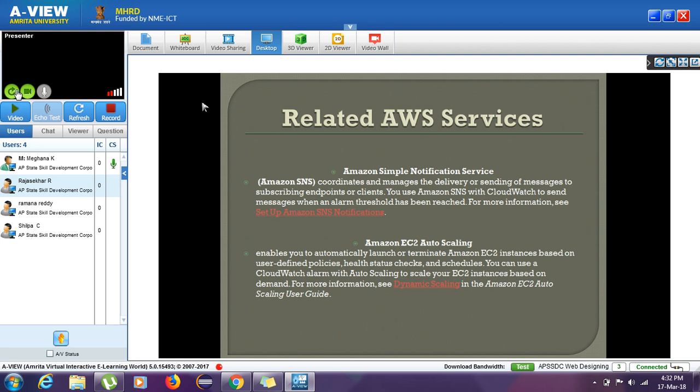Then CloudWatch will send a message to the auto scaling configuration that we have set up inside AWS, saying that your instances are getting more traffic, so you need to add one more instance to keep the service stable. To get the service stability, you need to do auto scaling. It enables you to automatically launch or terminate instances.